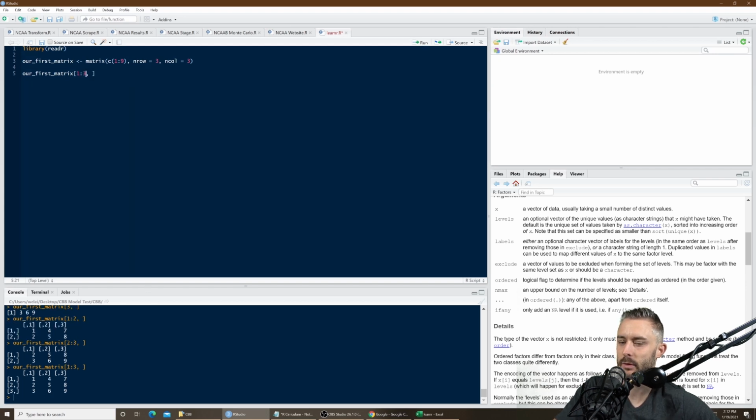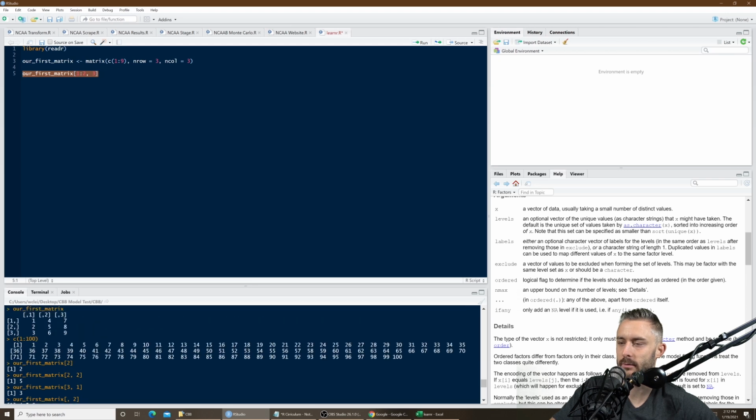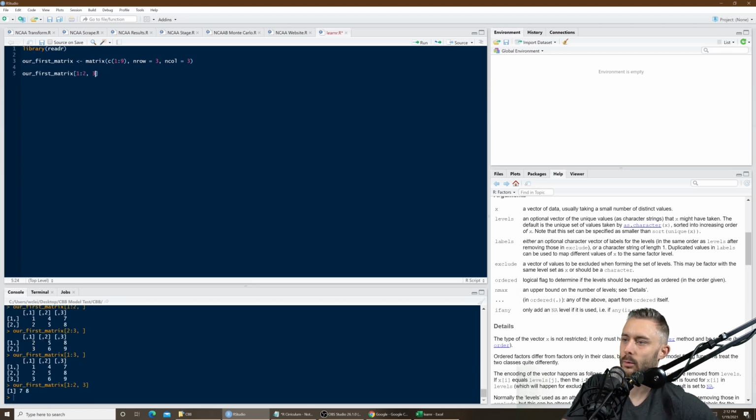What if you wanted to select the first 2 rows and then the third column? Well, 7 and 8. Because when you come back here, 7 and 8 are in the first two rows in the third column.